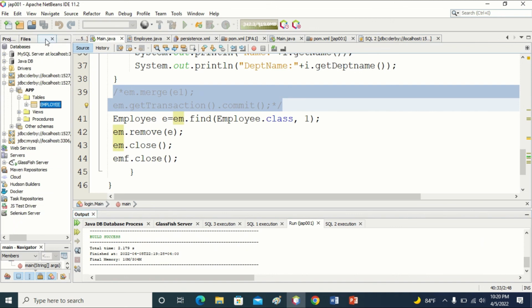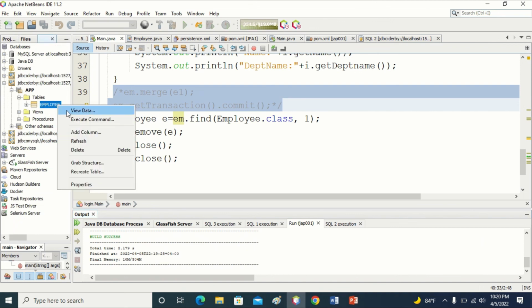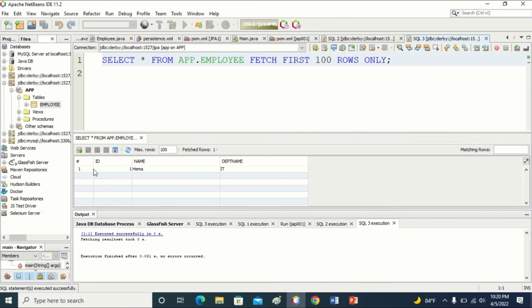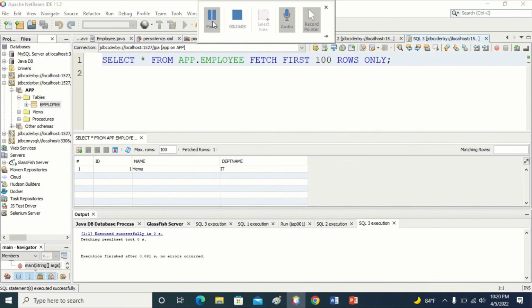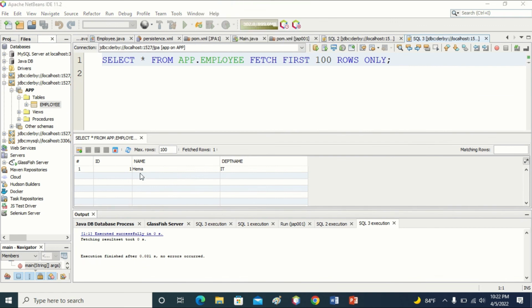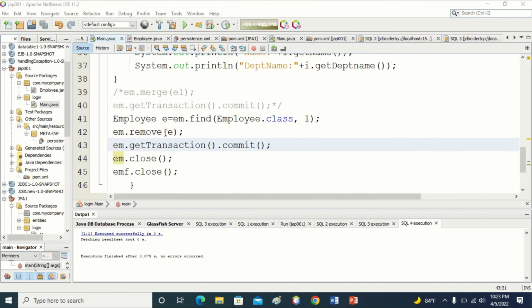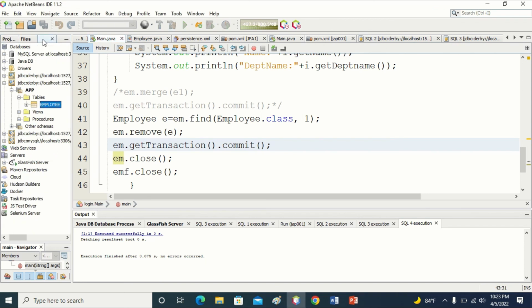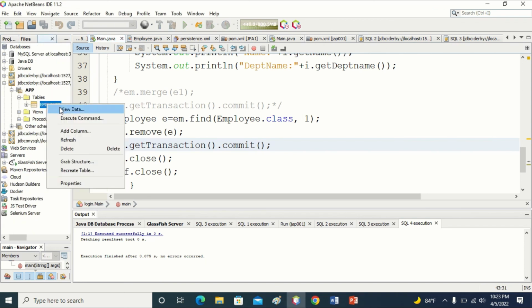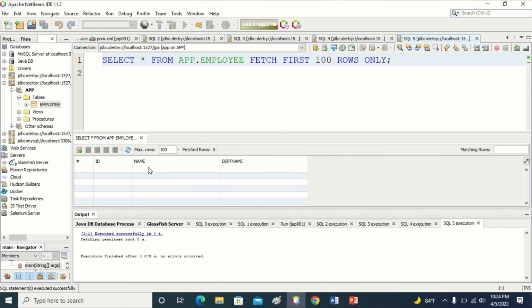Now you can see the table to check whether that row is available or not. Here you can see the row is not deleted from the table because we have not given commit after delete. So after removing, I committed the transaction. Now you can go to the table and check whether that row is deleted. Here you can see the row is deleted.